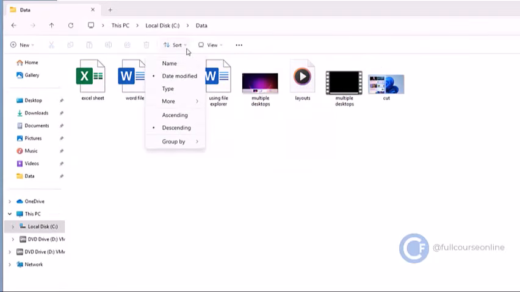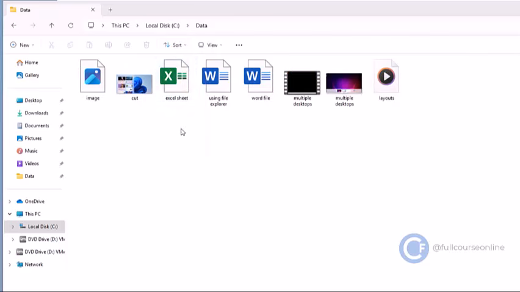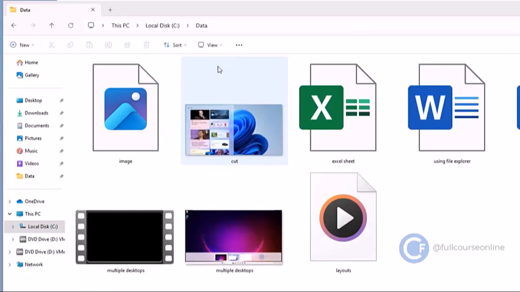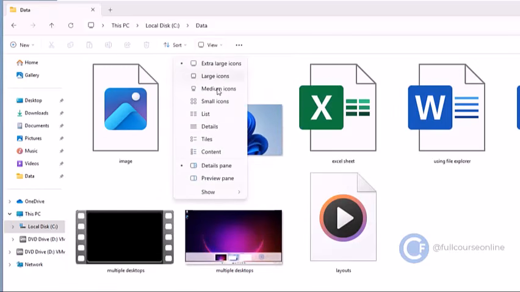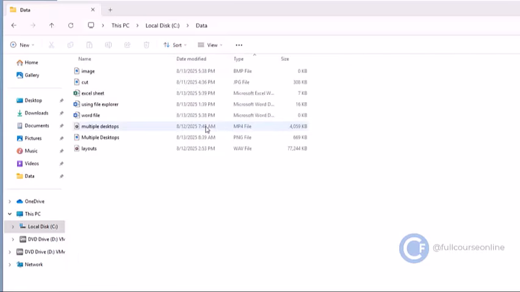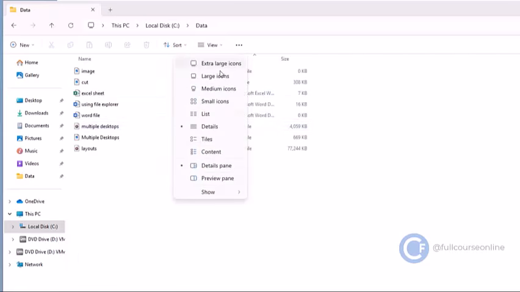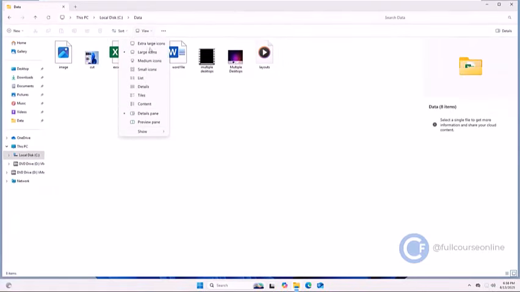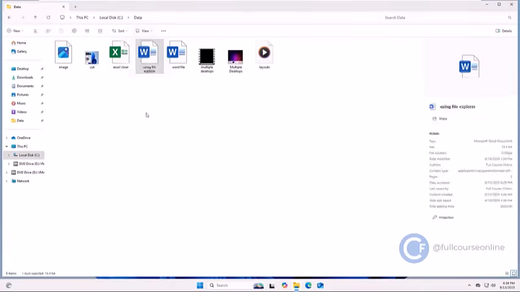You may also want to sort a long list of files. Similarly, you can change the view of the files by selecting extra large icons, or small icons, or with details. You can also enable or disable the details pane from here. Once disabled or enabled, the right pane appears and disappears.